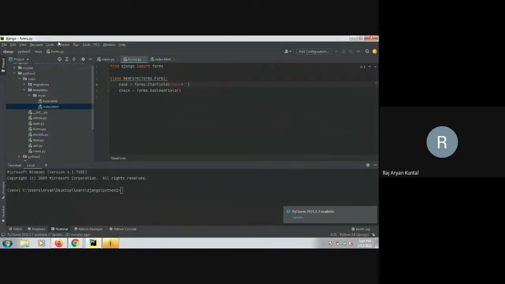So I'll say label, enter your name, right? And I'll give it a max length of 20. The name can be set to 55. It's the maximum limit, so we'll just call it 55.